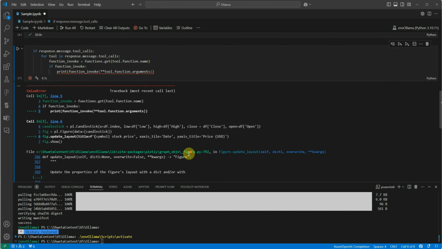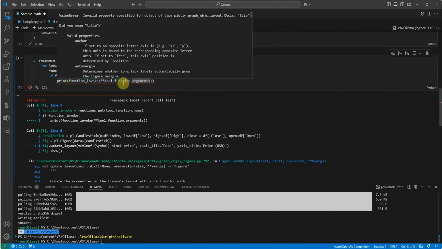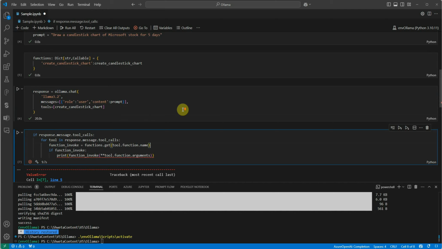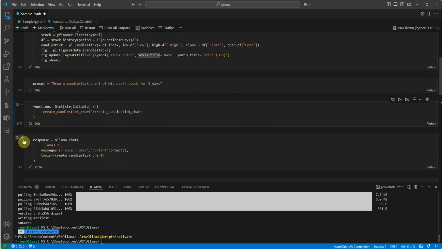So looks like, oh, we made a typo. Tool.function.arguments, and let me have a quick look at it. It is complaining about the title, and in the title we mentioned, here we missed one T. Let me execute this cell. I will re-execute all of these.